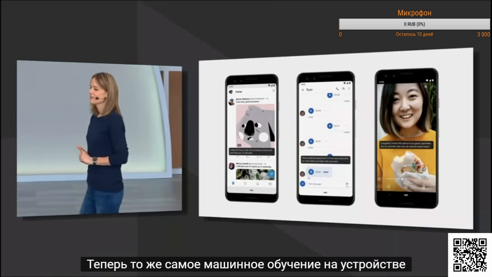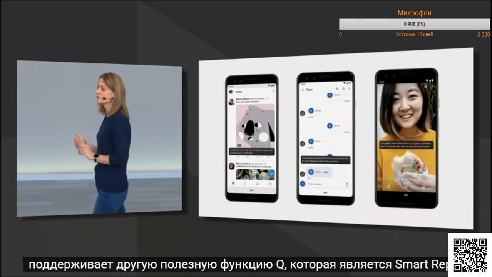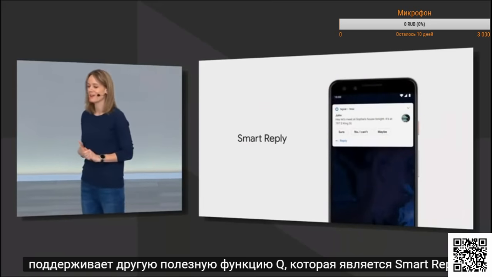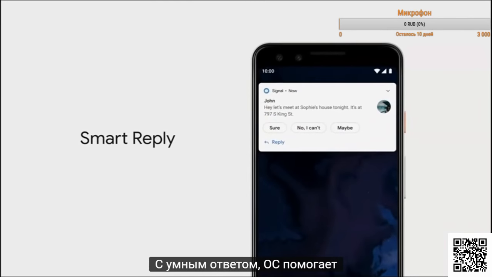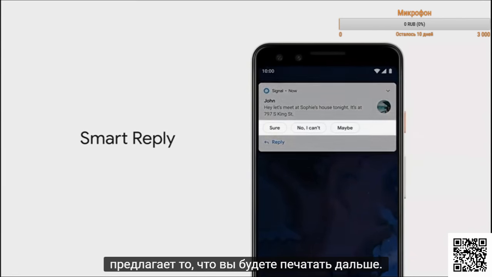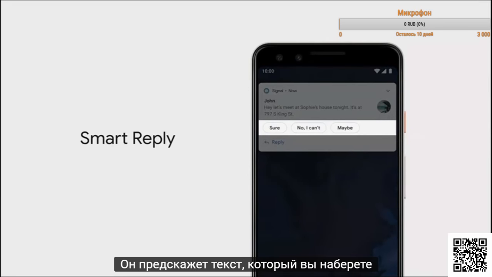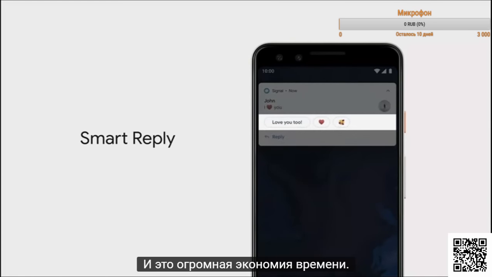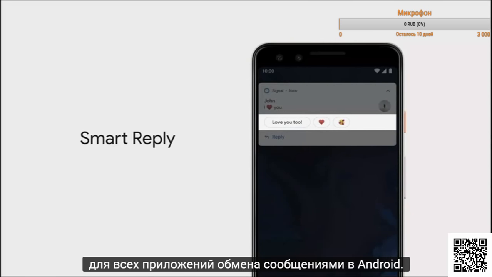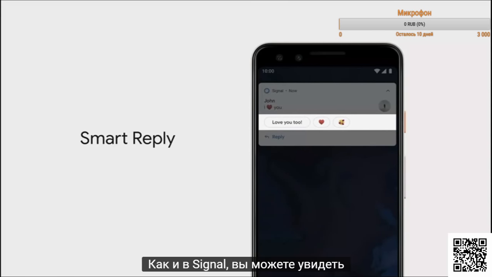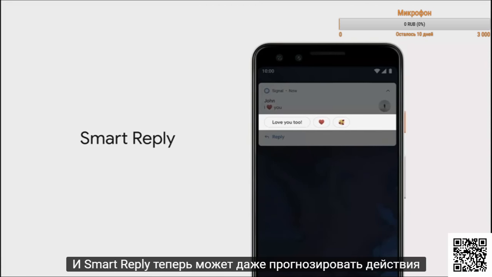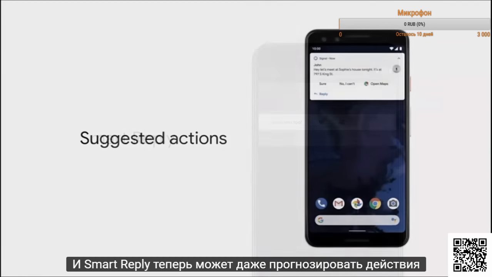Now, the same on-device machine learning powers another useful Q feature, which is Smart Reply. With Smart Reply, the OS helpfully suggests what you'll type next. It'll predict the text you'll type, even emoji, and it's a huge time saver. What's really cool is this works now for all messaging apps in Android. Like in Signal, you can see the OS providing these helpful suggestions. And Smart Reply can now even predict the actions that you'll take.